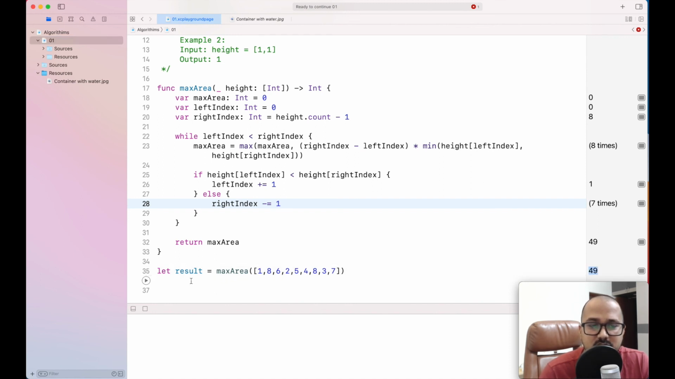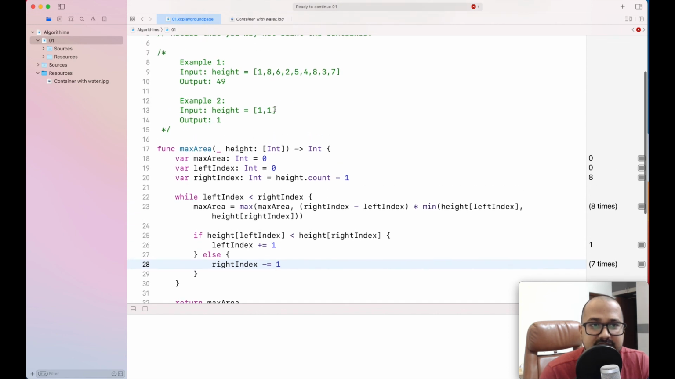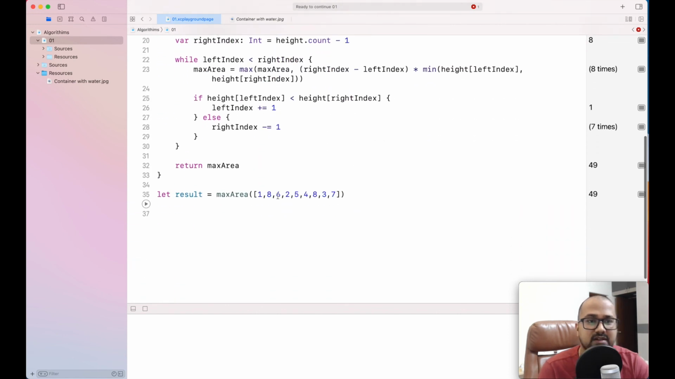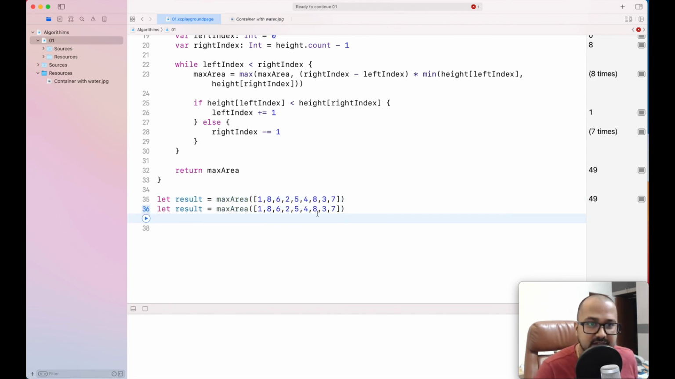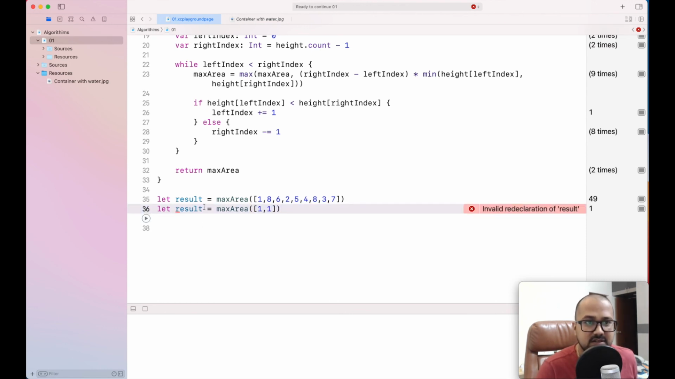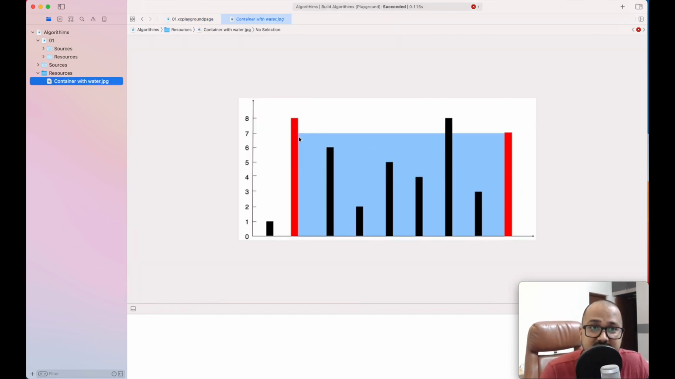In the second case, if my array is given as 1 1, the result should be 1 multiplied by 1. So if in another case I have 1 1, my result would be 1. In this case it is 49. So we could see here, correct, this is the container. How does it come as 49? The height is 7, here also 7, 1 2 3 4 5 6 7, 7 into 7, 49.